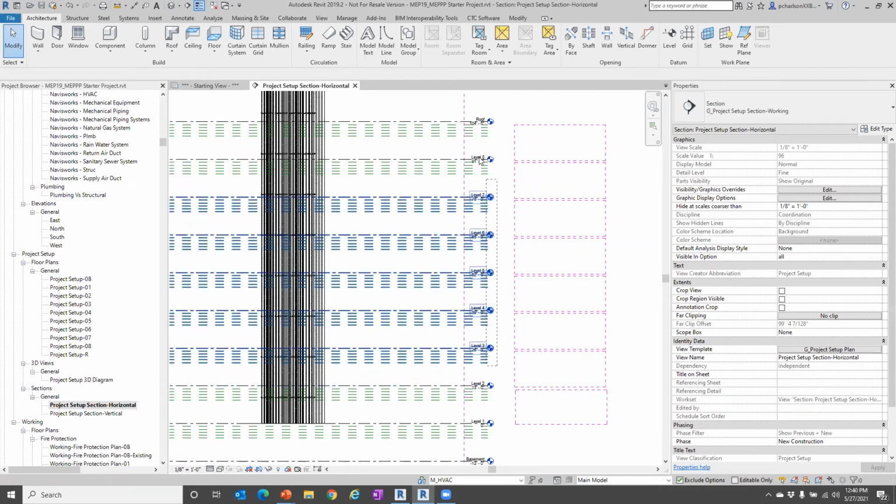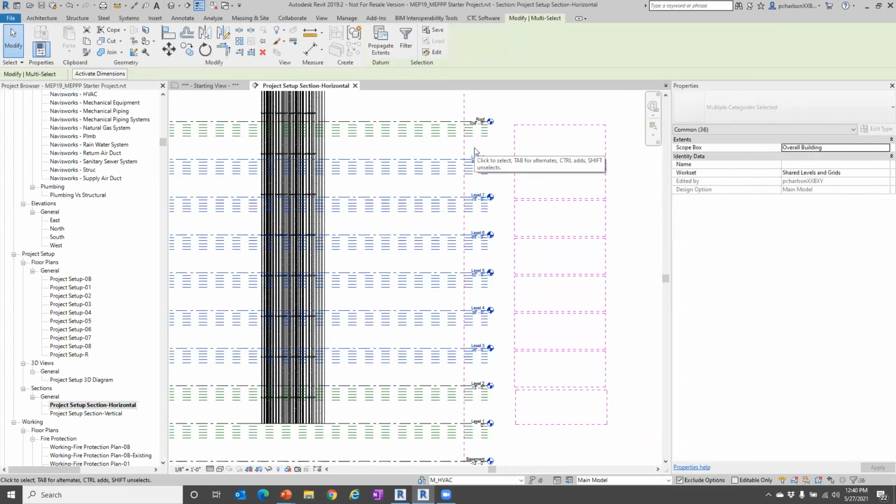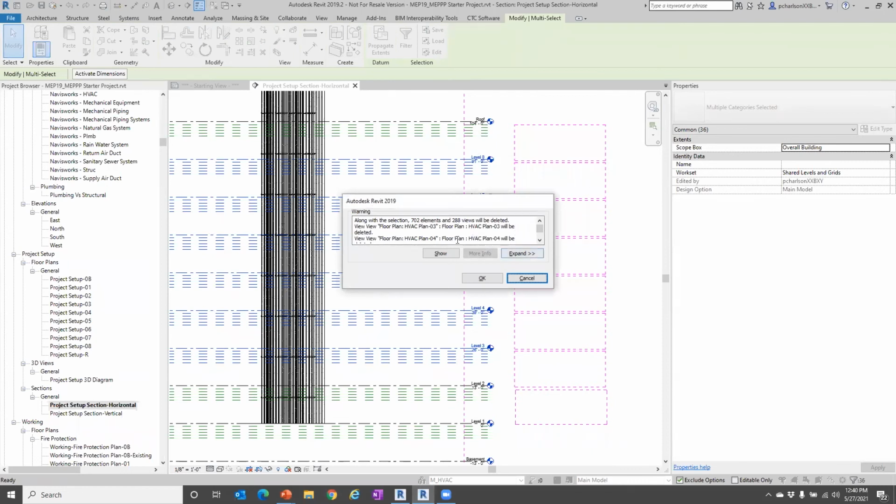So let's say it's a 2-story building, I don't need 3 through 8 here. I'm just going to window select those, click on delete, and it's going to tell me I'm going to delete 702 elements and 288 views. I don't know if I've created 288 views in a project before, but that's an awful lot of views.